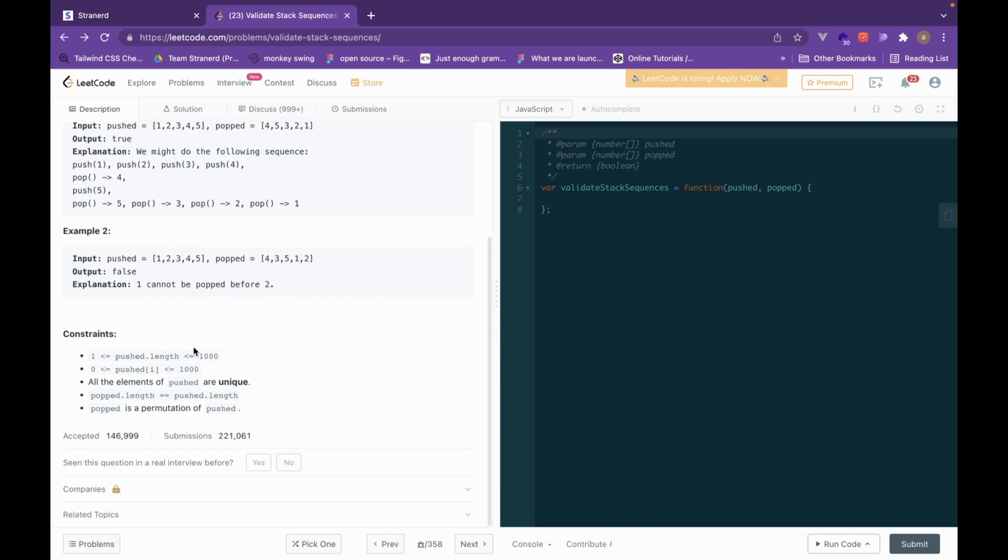So the constraints: the length of pushed, the number of values in our array, is up to 100. We can get numbers within the range of 0 to 100. All elements of pushed are unique, and the popped and pushed arrays would always have the same number of elements. Popped is a permutation of pushed.